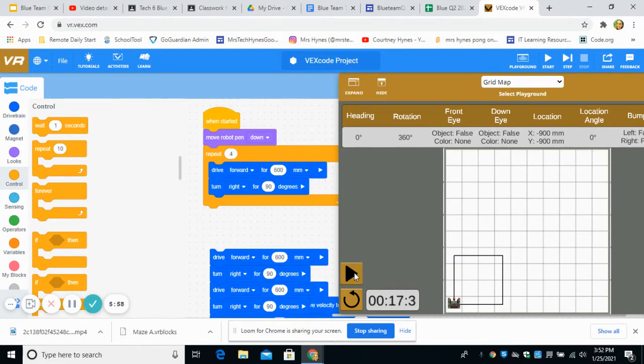So what I'd like you to do today, folks, is draw a square, the most efficient way possible, okay? So you just need to drive forward and turn and put that in a repeating loop of 4 times because that's how many sides a square has. You're gonna screenshot this and add it to your Google site, okay?